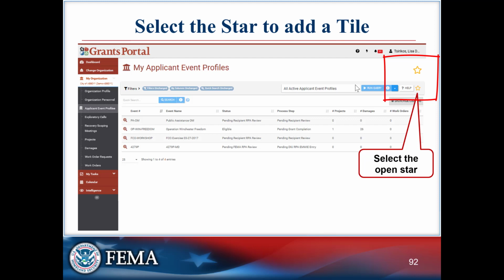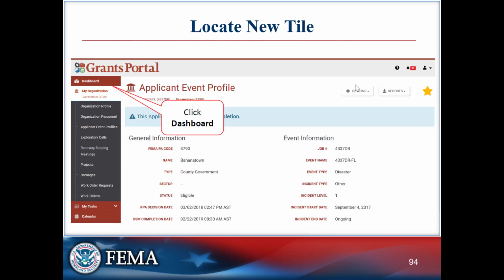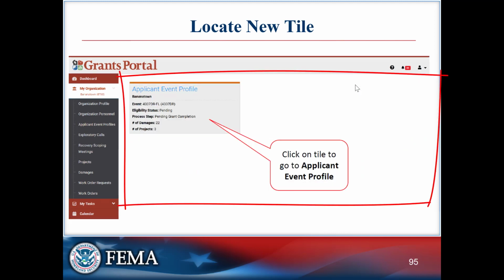Anytime you click that star, you're going to create a new tile on your dashboard. So go ahead and select that open star. The star will become highlighted or filled in completely in yellow. And if you click on the dashboard to return back to your dashboard, you will see that you now have a new tile on your dashboard.